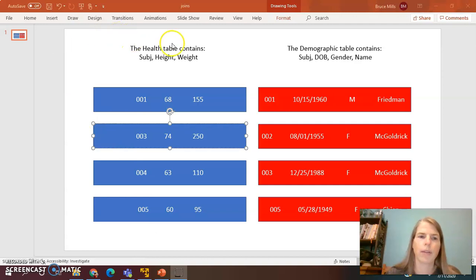On the left, we have the health table, and it contains the following variables: subject, and for each subject, the height and the weight. On the right, we have our demographic table, and it also contains a subject variable, but it contains different information from the first table. It contains a date of birth, or DOB, gender, and name.